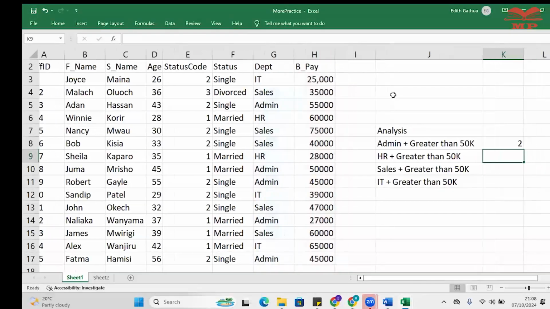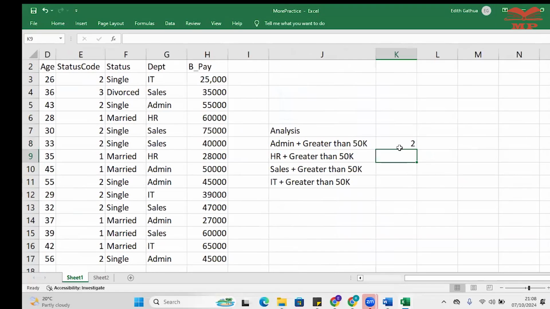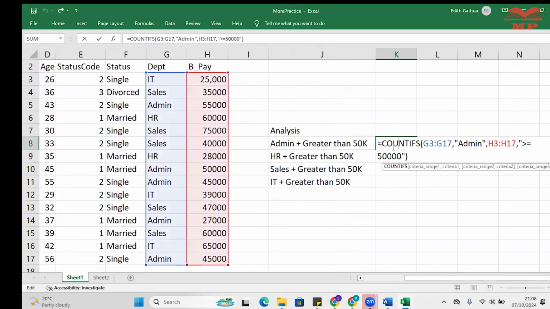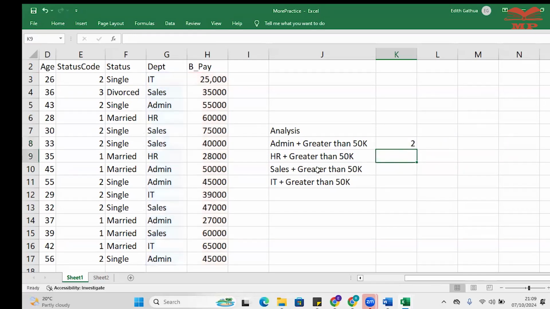Okay. So it will tell me there are 2 people who meet that criteria. Let me just display that again. So I'm using COUNTIFS, and I want to show people in admin who are earning a salary greater than 50K. I have included 2 sets of criteria and a range. In this range, I'm looking for the department admin, and in this range, I'm looking for the amount. And notice the way I have put this amount. I've also enclosed it in speech marks, right?